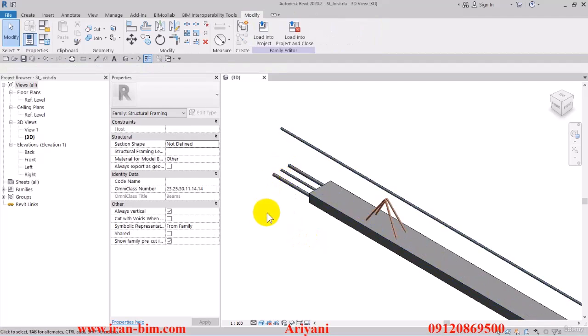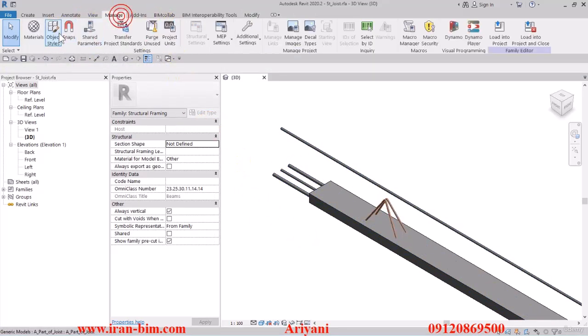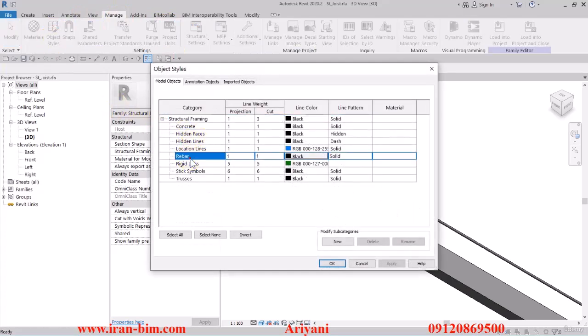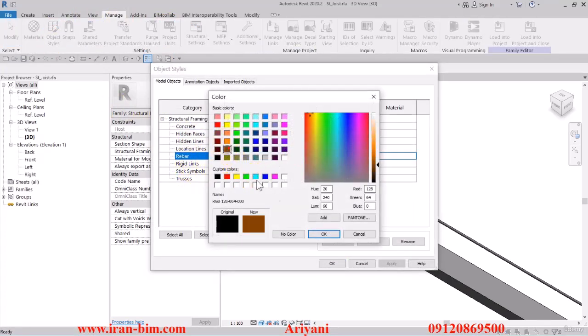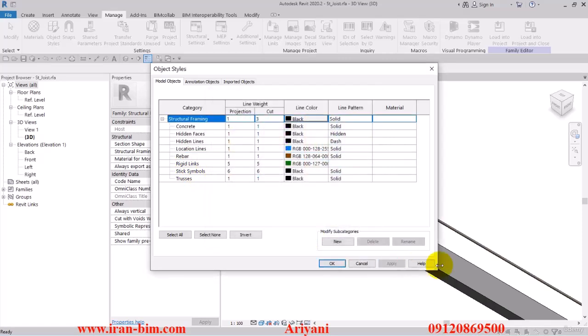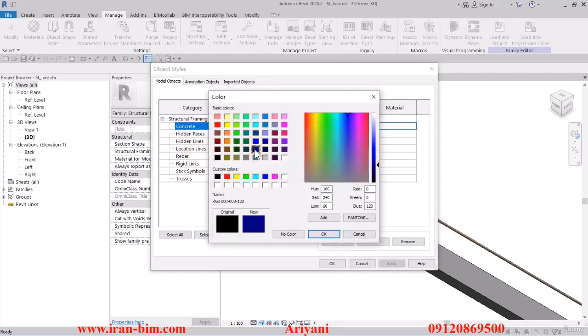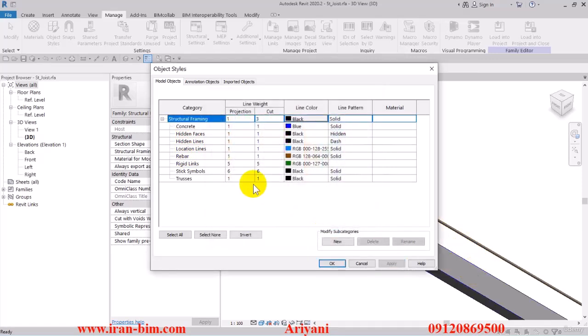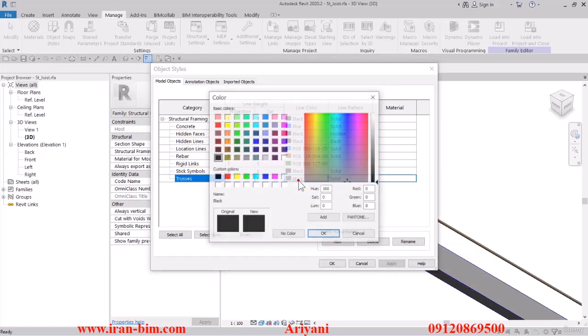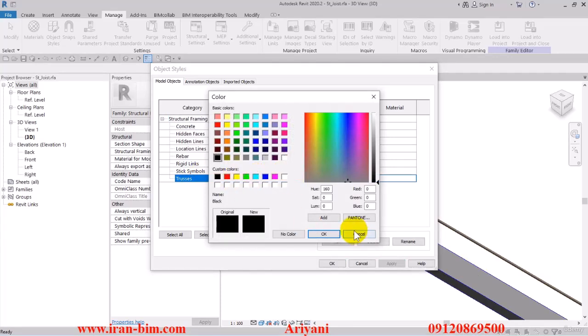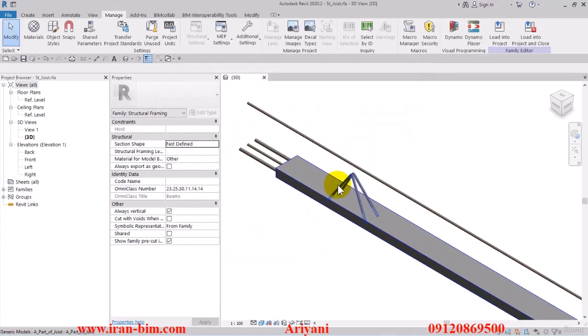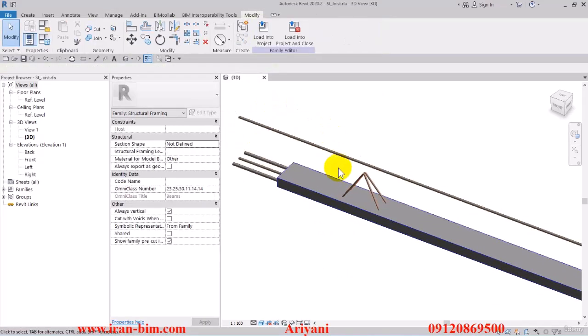So now let's go to the Manage tab and open up the object styles. And then here for the rebar that we have, let me select the brown color and then apply. Then for the concrete, let's go with blue. Okay. And then let's see the trusses. All right, we don't need this one. Okay. And this is what it turns out like.